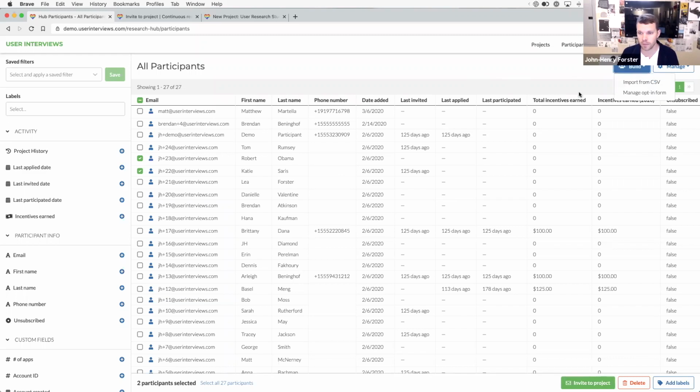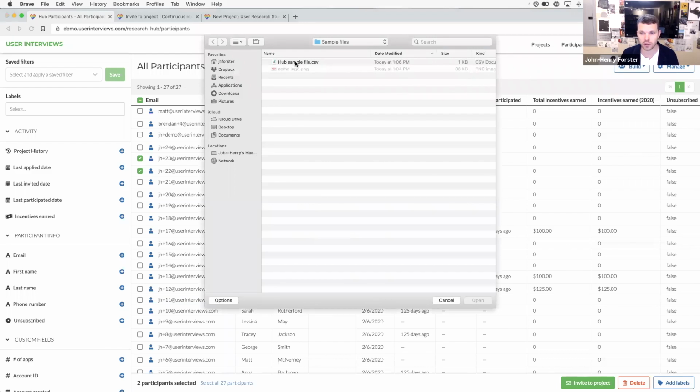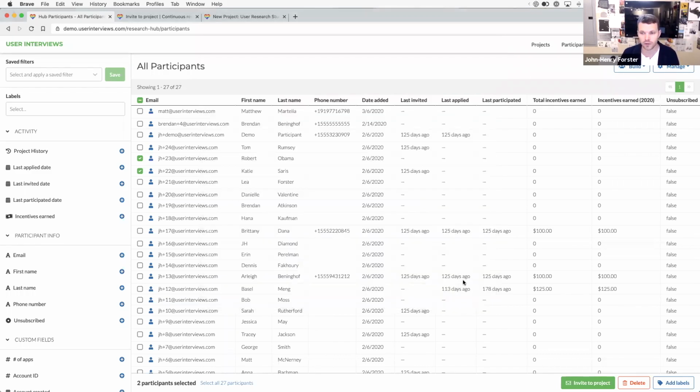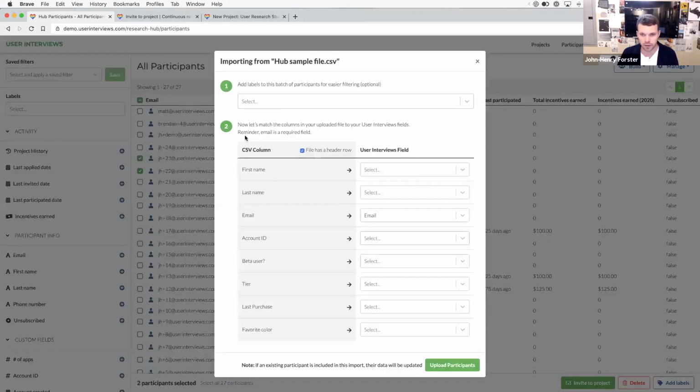in which case you can upload directly here. Again, it's a very similar experience. You're not uploading it to a project, you're just uploading it to your overall database. And so you'll have the same option to come in here and map all the fields and label it if you want, same sort of thing.